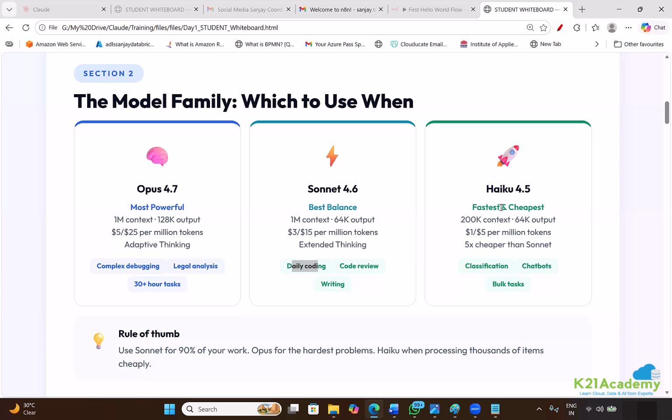Then you've got Haiku, which is probably the cheapest and, more than anything, the fastest. The simple reason is it has a small context window, which means it can process minimal input, unlike these, which have a 1 million context window. And because it is a smaller context, needless to say, the cost is also cheaper. So there's a difference between the two.